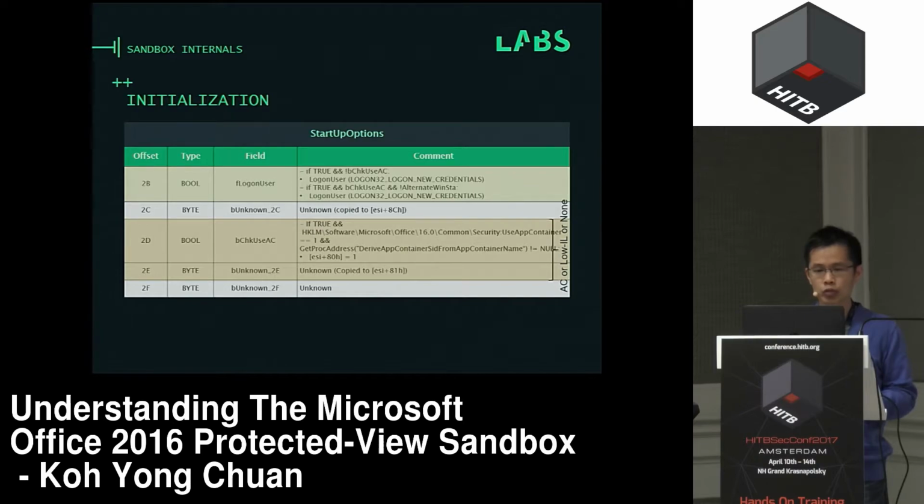So the check-use-AC field by default is false, but if it is true, then the broker checks an undocumented registry key. The local machine software Microsoft Office 16 common security UseAppContainer registry key determines whether the app container sandbox should be used or not. If it is, then it also checks whether the OS supports this app container feature by getting the proc address of this particular API.